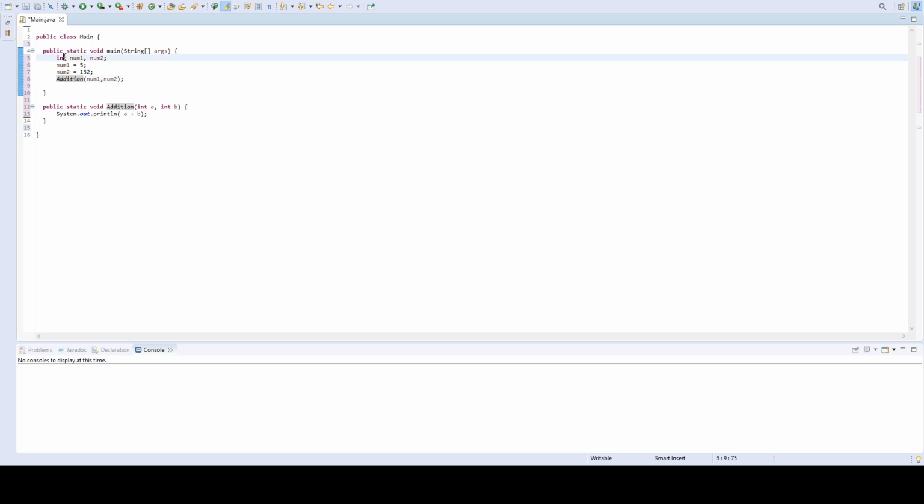So in any program, it runs the main method first. It checks the main method. And the main method says we have two variables, num1 and num2. They're 5 and 132. So if I add them together, it should be 137. And in order to add them together, I'm going to call this addition method, and I'm going to send over num1 and num2 as the two values that I'm sending to that method.